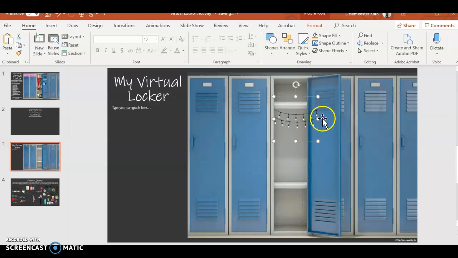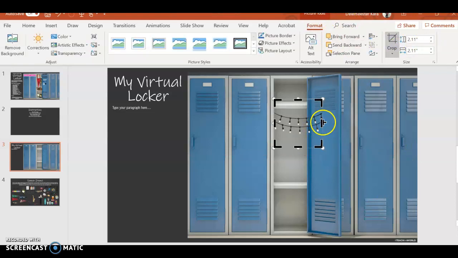You see they're a little too big for my locker, so there's a couple of different things I can do here. I can just resize them so that they fit a little better in the locker, like that. Or if I wanted them to be a little bit bigger so you can see them more, I could go to Format and hit Crop, and then crop the photo, which is also kind of cool because it makes it look like the lights are disappearing behind the door, which gives it, I think, some dimension. So those are two options that you have there.